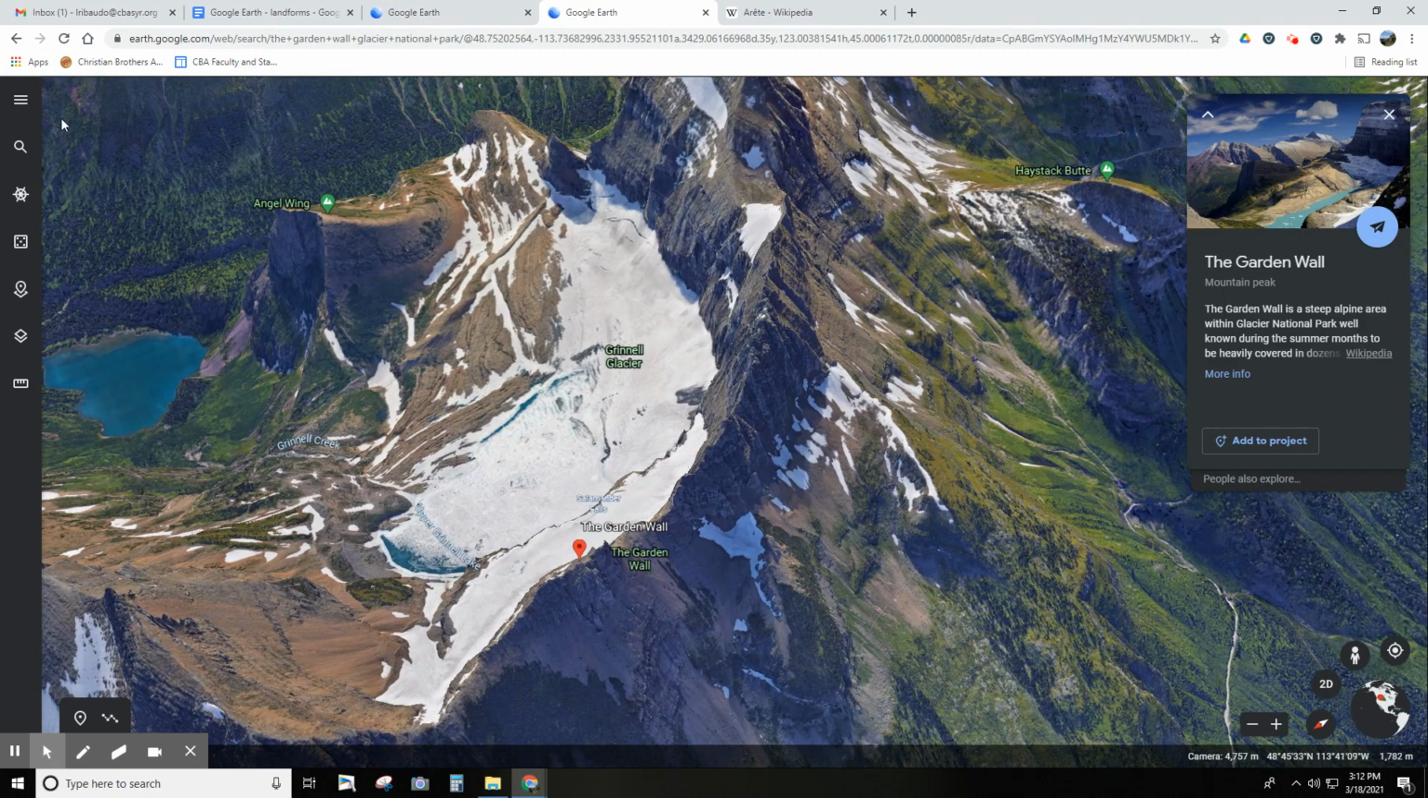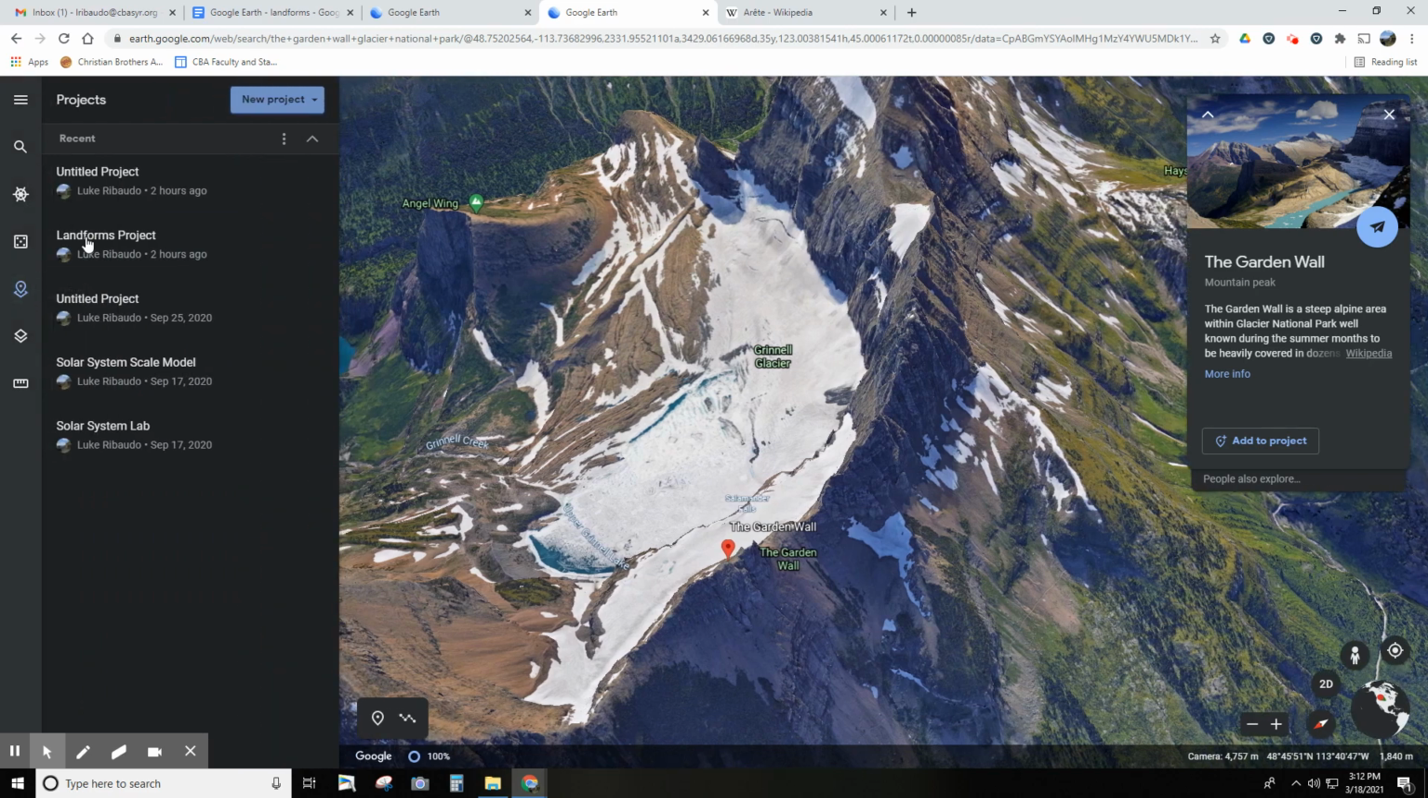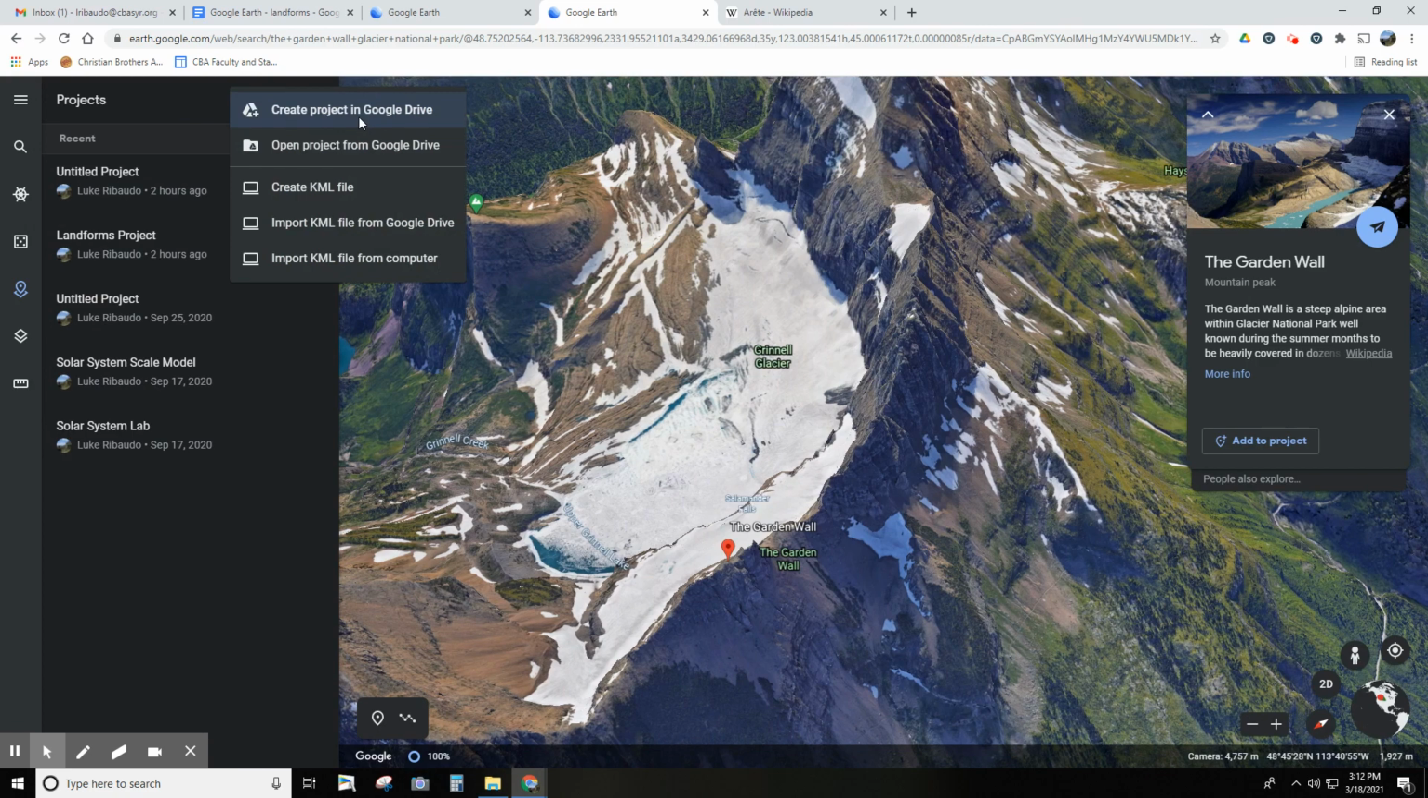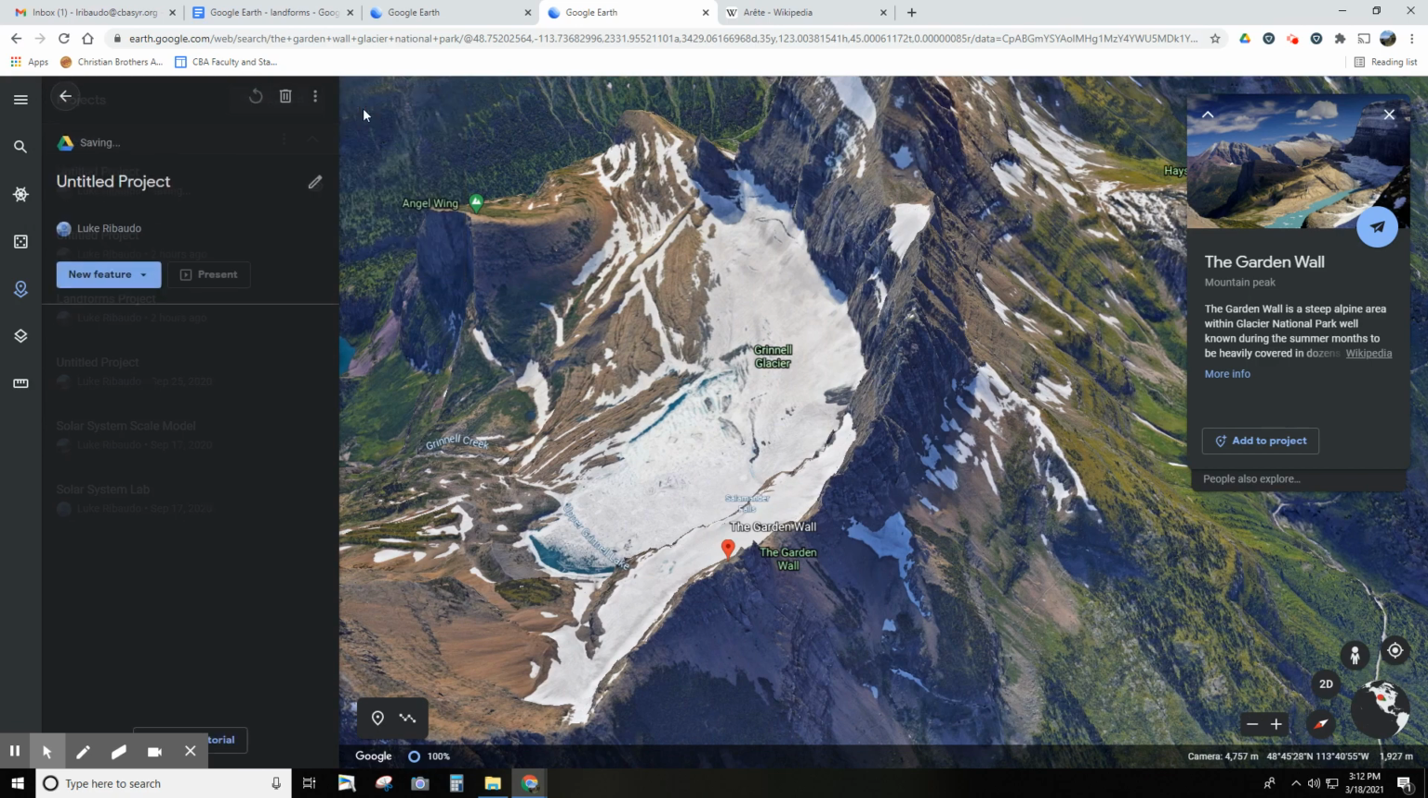So if you come over here to the left-hand side, you'll see it says right here, Projects. So you click on that button, and you click on New Project, okay? And you can create the project in Google Drive. So I'm going to click that.